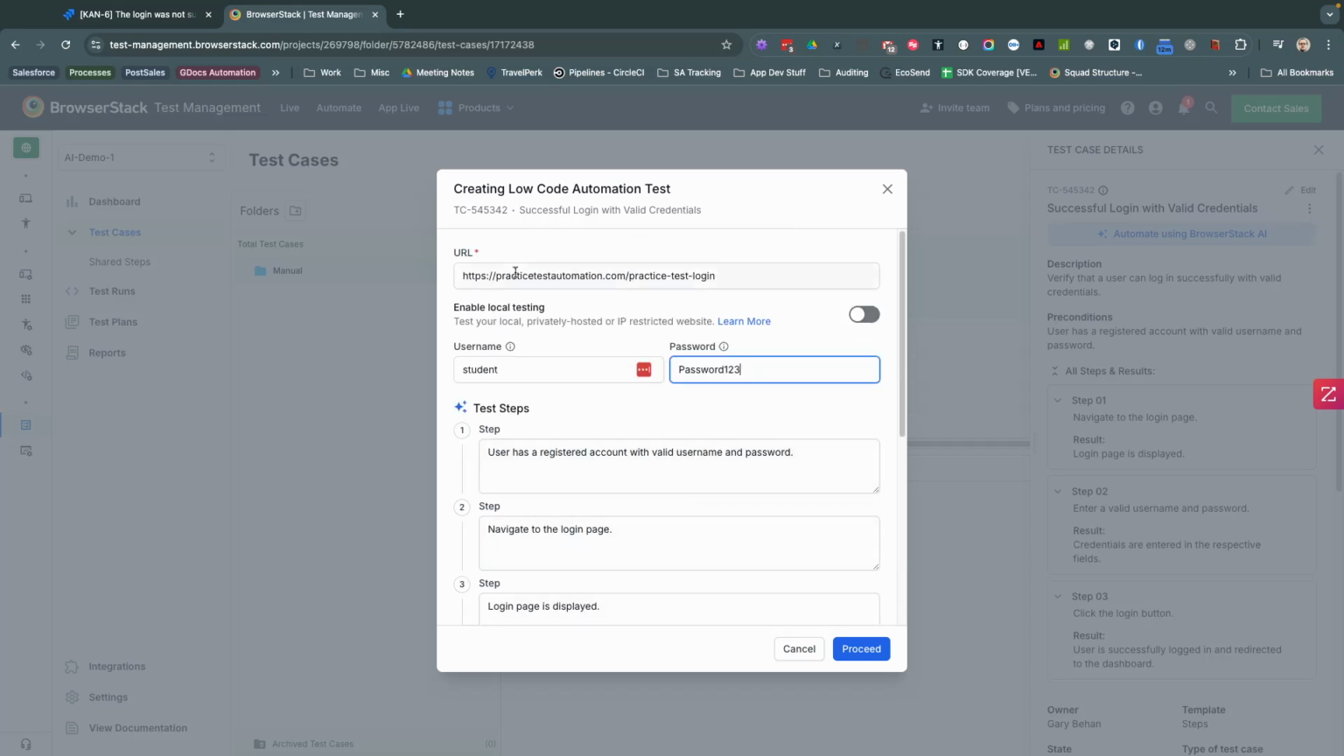And you can also enable local testing if you want to do so. BrowserStack local testing will allow you to test behind your firewall, on your internal networks. Basically, like a reverse VPN almost. Just allows us to run tests in local or test environments. So not needed in this case. This is a publicly available website, but good to know.